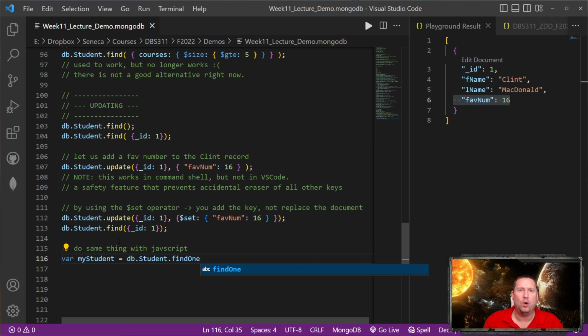Okay, that's really important. If you do find, the results is an array. Even if there's only one element in the array, it's still an array. But find1 returns a single document. And an array of documents is very different than a single document.